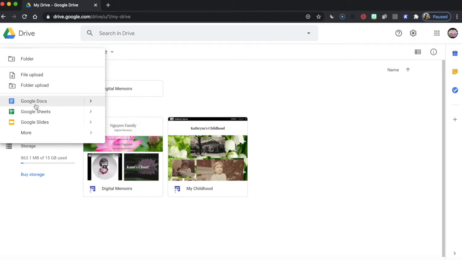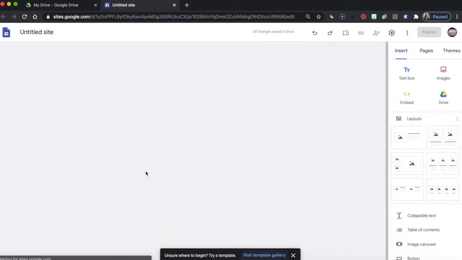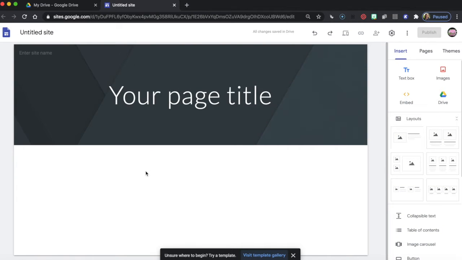This is where you can go to Google Docs, Sheets, and Slides, but we're going to go to the word More and go to Google Sites. We're going to make our Treasury Site. Treasury Site is where you keep all of your other sites. So it will have a picture and a button of each of the other sites that you will be making.